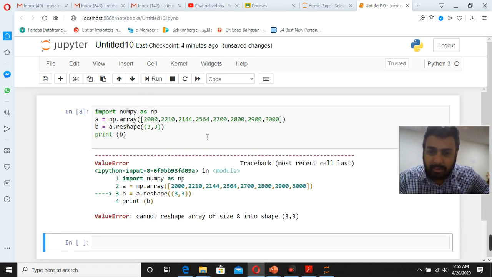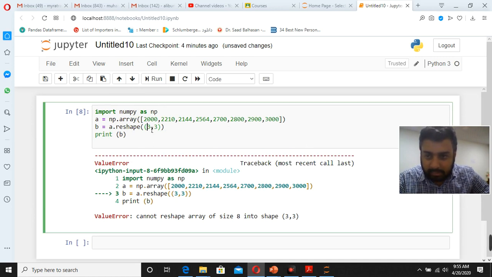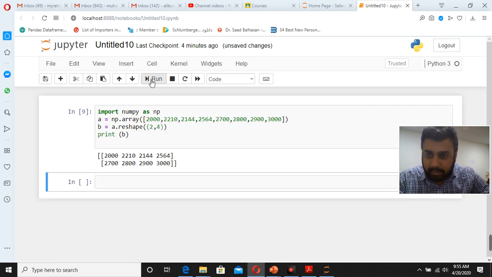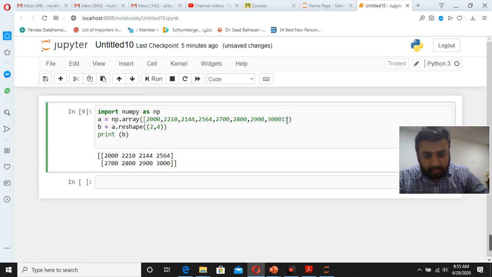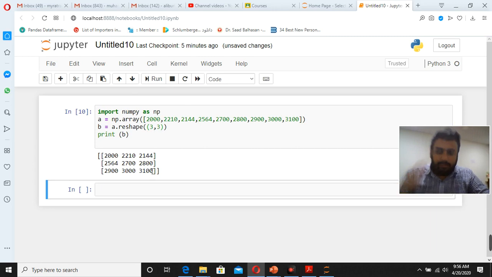It is showing an error because the values do not fit. So for example, if we have 2 lines and 4, it works. Now you want to do 3 lines, 1 2 3 4 5 6 7 8. It should be 9. So now you can put 3 lines, 3, and you run it, and it gives you the data like this.